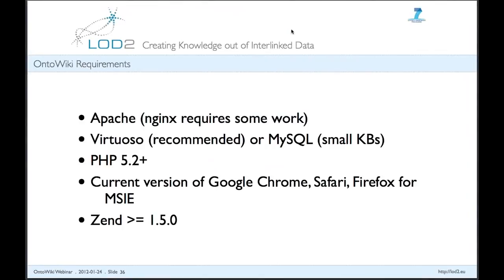Now I want to say some words about the requirements that OntoWiki has. It's again a web application, so we require an Apache web server. In other words, we developed it with Apache in mind. We also tested it with Nginx, but it requires some additional work. For example, it's a little more difficult to configure PHP and stuff like that.